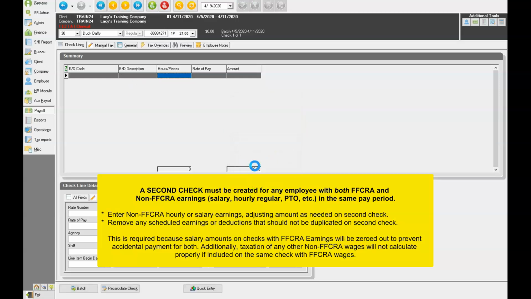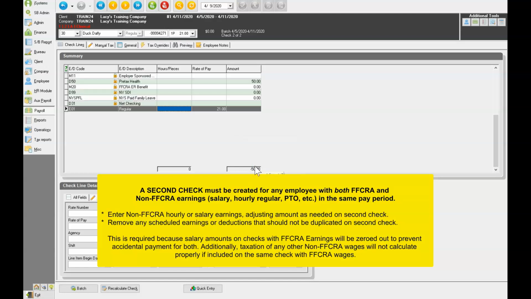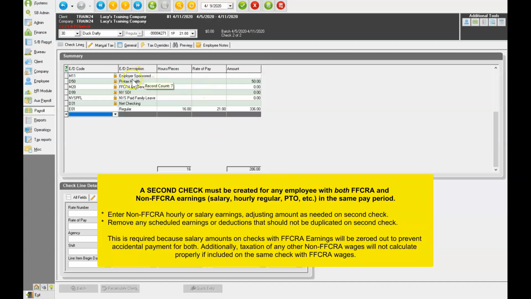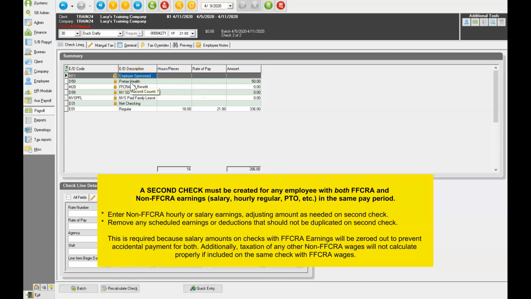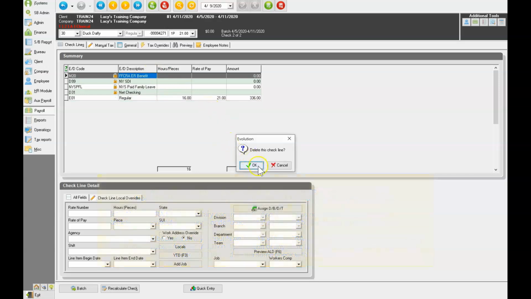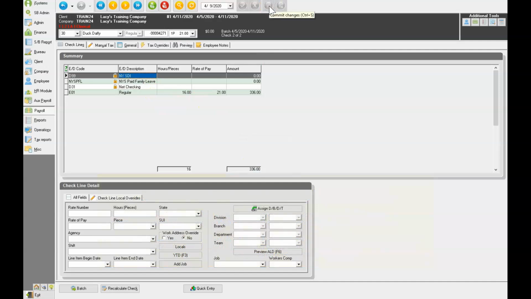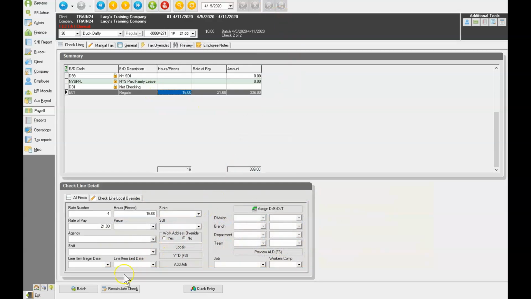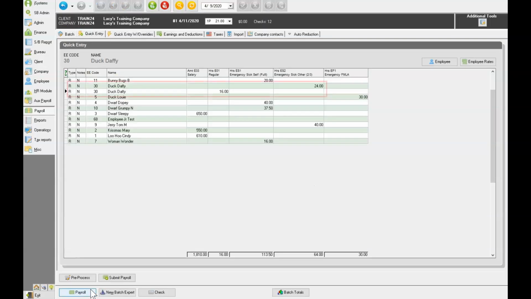This is required because upon pre-processing, any salary amount on the same check with FFCRA hours will be zeroed out to prevent the employee from accidentally being paid for both. Additionally, taxation of other wages will not calculate appropriately if they are included in the same check with FFCRA wages. For assistance creating this additional check, please reach out to your customer service representative or view our demonstration video, Creating Second Checks in Evolution Classic.